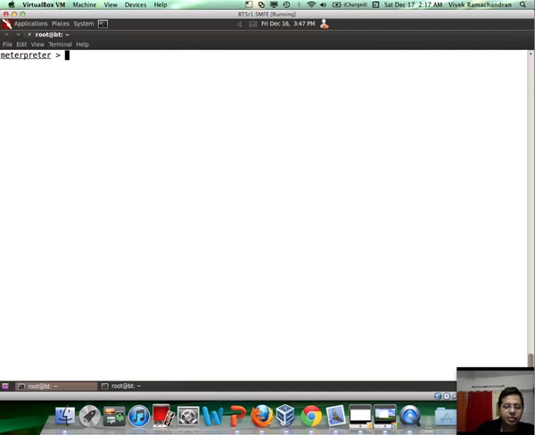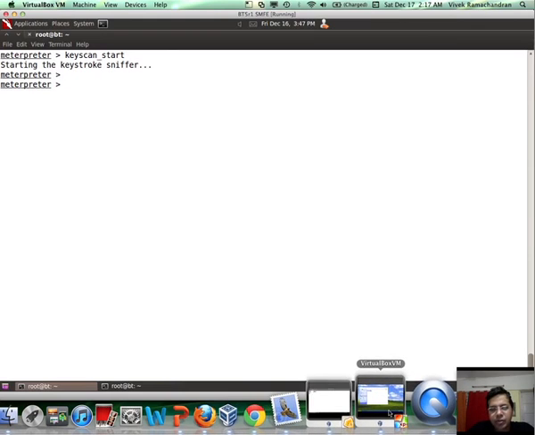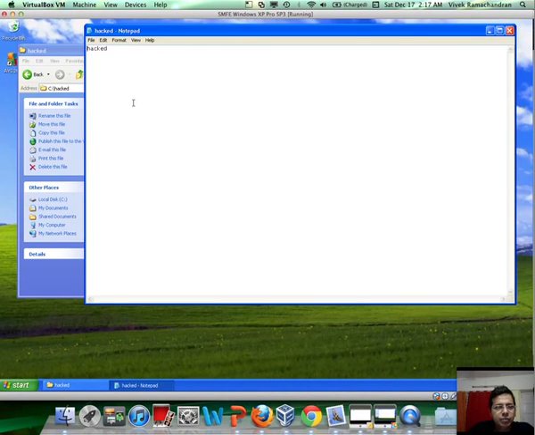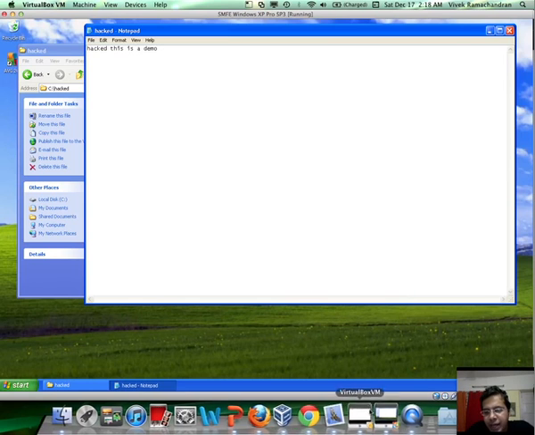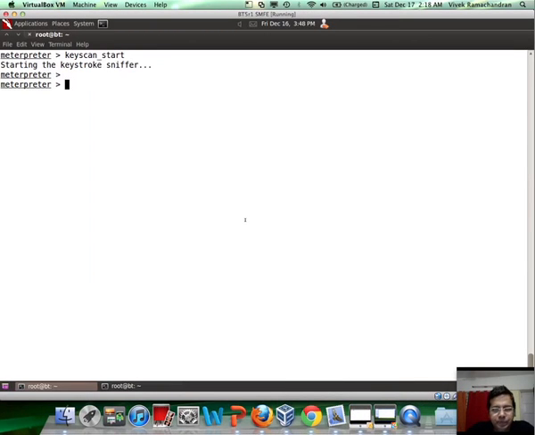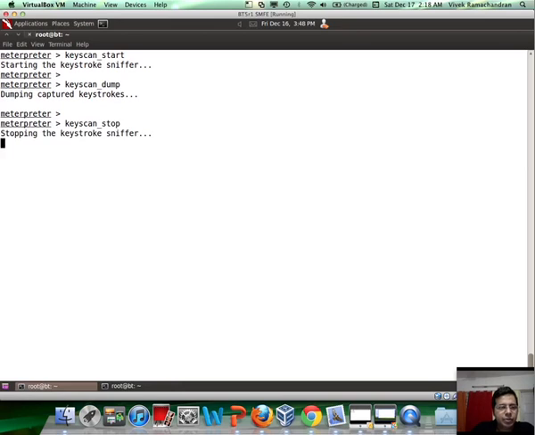So what we'll do is we'll do basically a key scan start command, and then we go back here on the remote computer and type something in. This is a demo, right? We go back to the attacker machine, actually do a keyscan_dump, and if you notice, we were not able to figure out any keystrokes, right? And let's stop this key scan.